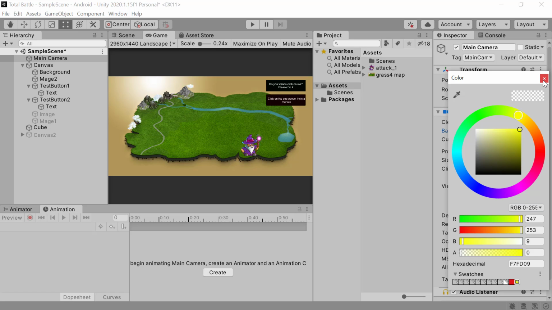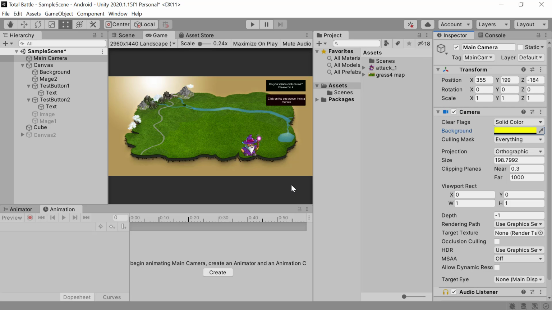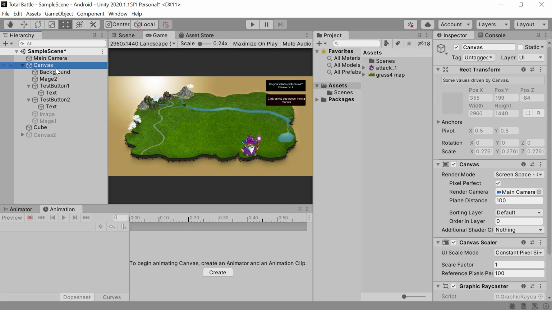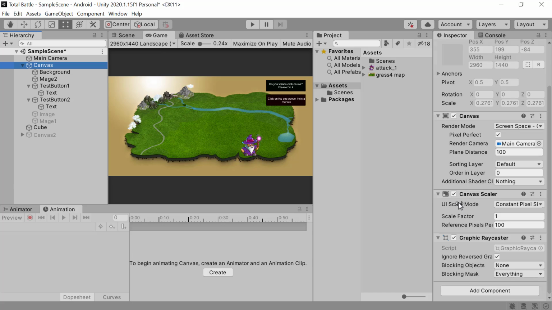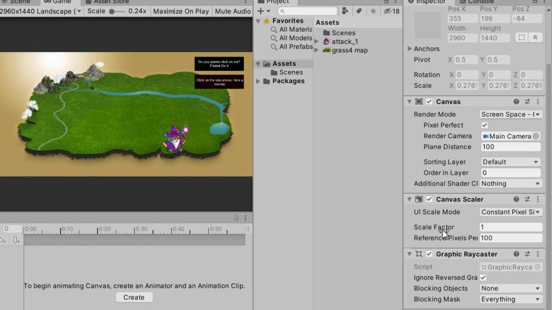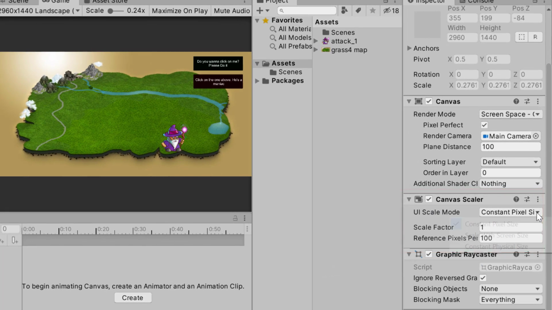Okay, let's get started. We have started talking about components attached to the object of type canvas. Another interesting component of the canvas is the canvas scaler. In screen space overlay mode or screen space camera mode, we can set the value to the UI scale property. If the render mode is world space, we cannot change the UI scale property. This property determines how UI elements in the canvas are scaled.